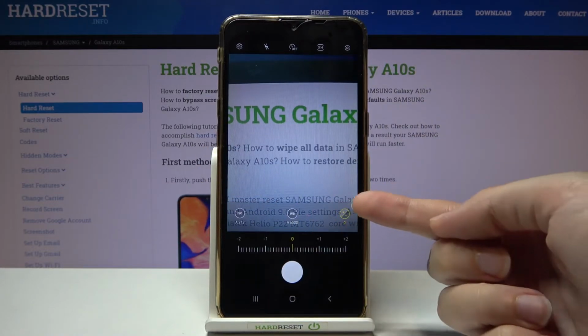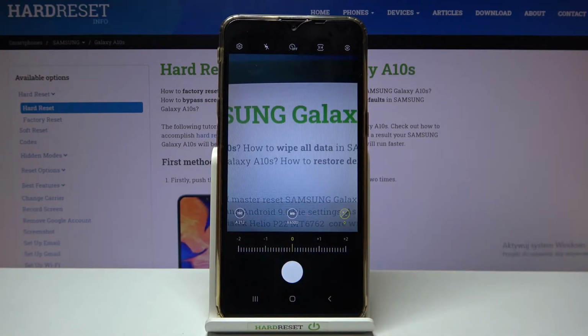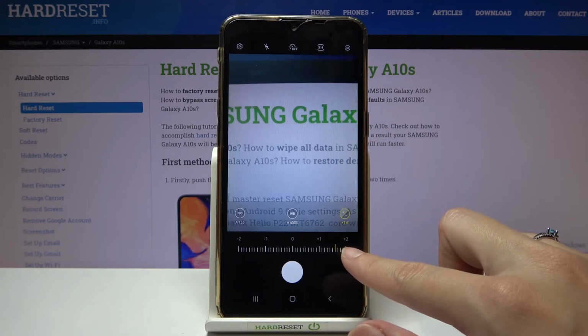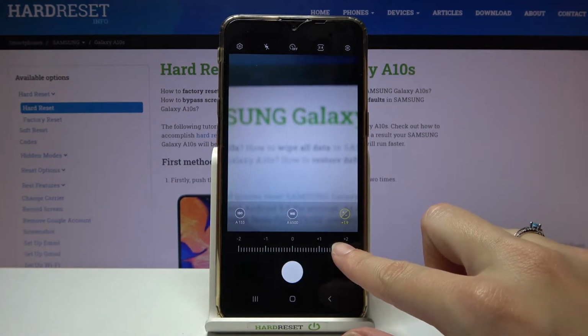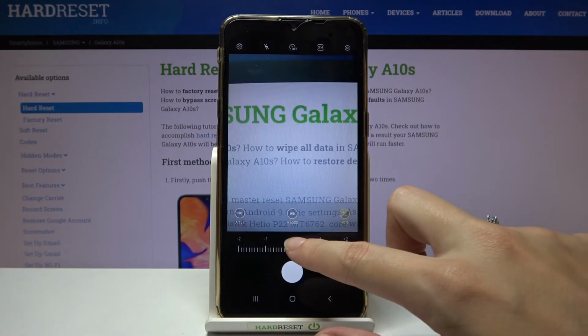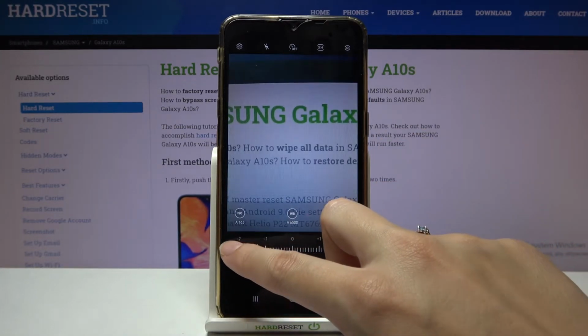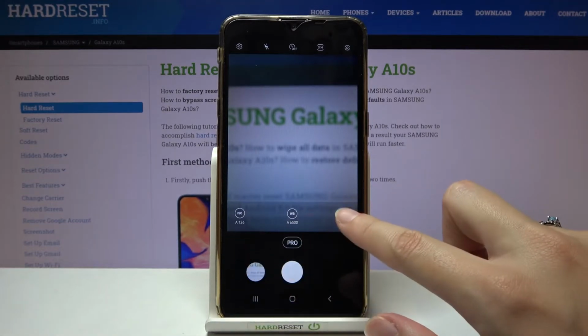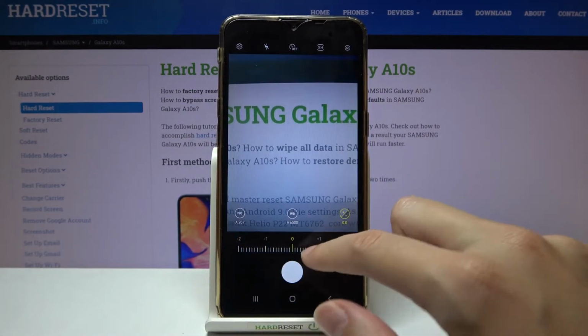The first button here gives us access to this slider where we can change the exposure compensation of our picture, so we can manage the light of it. At the center we have the 0 parameter. By going to the right, we can make our photo brighter. By going to the left, we can make it darker. At the center we have the 0 parameter, so there's no problem to go back to auto exposure compensation.